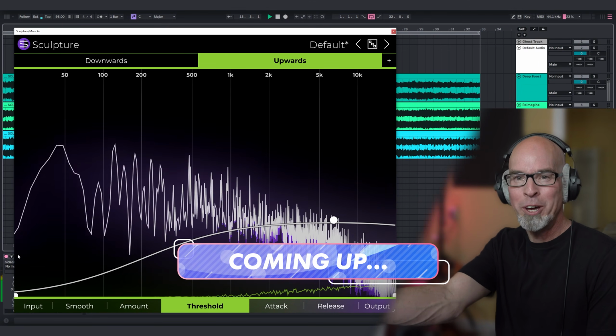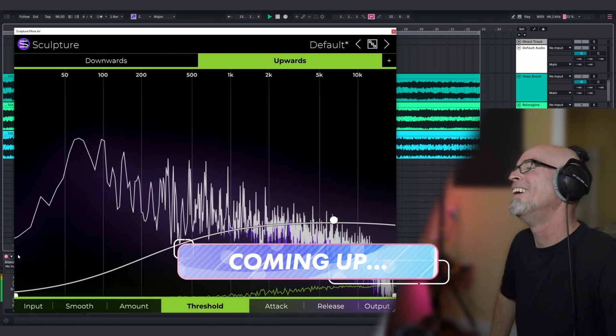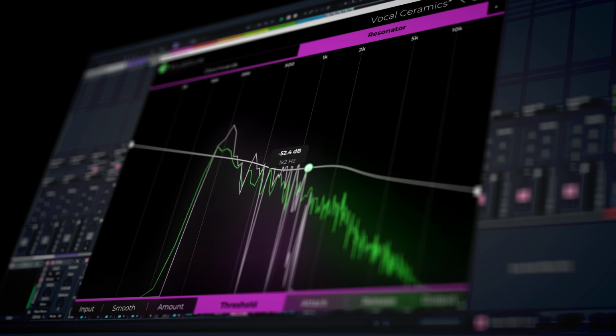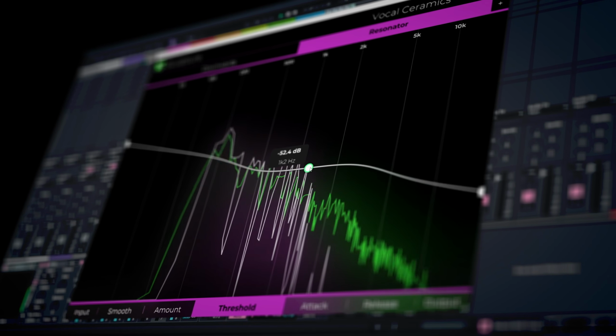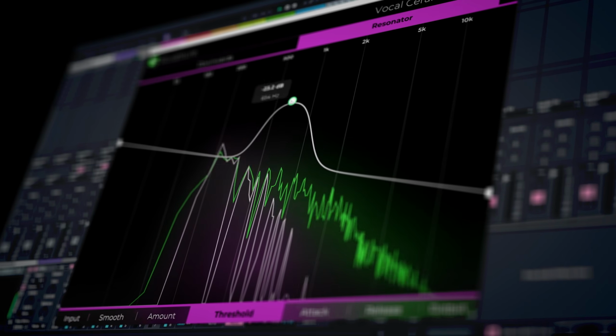That just sounds good, right? Listen to that. Oh, man. Imagine sculpting dynamics in time directly within the spectrum, and then hearing a wash of sound transform into something alive.